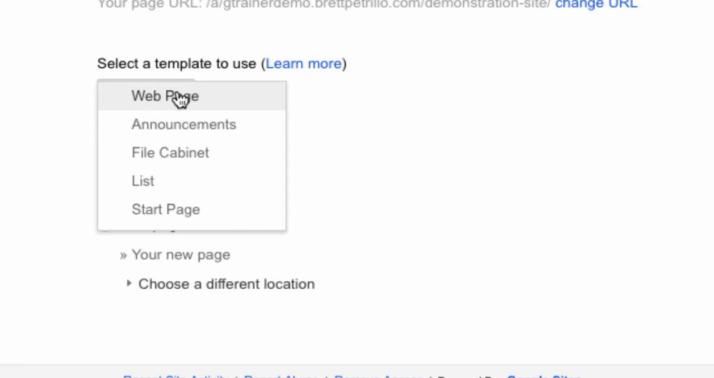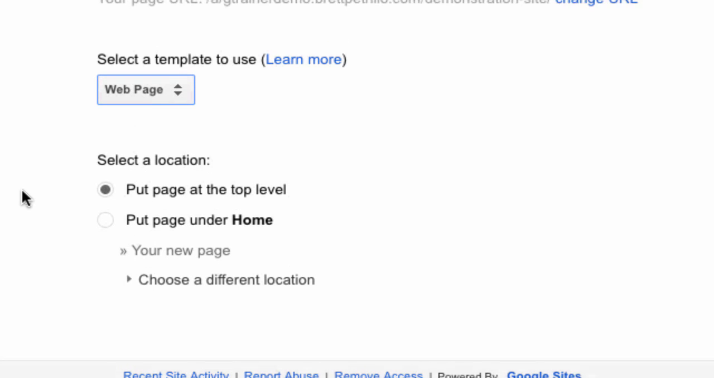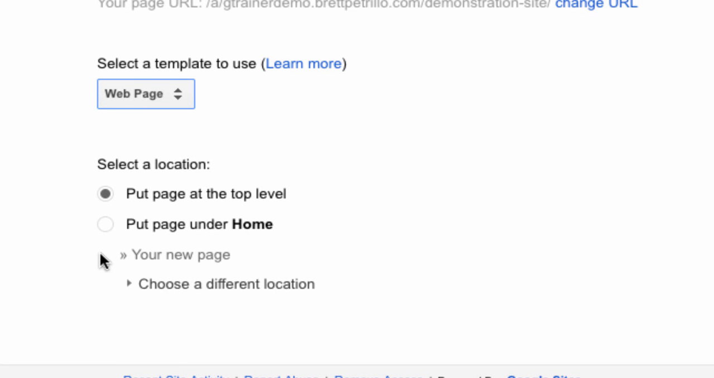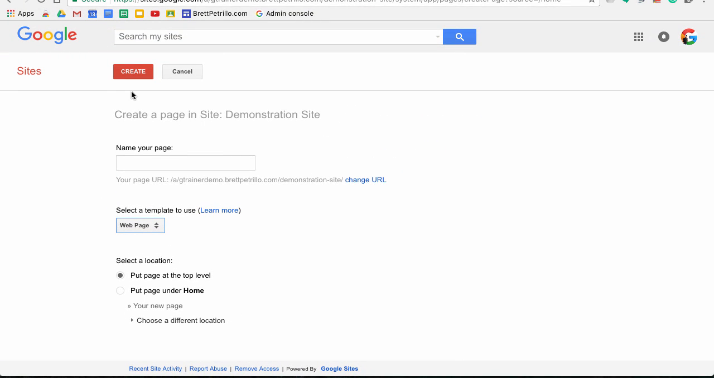When you've made your choice, you just click on it and continue down, and you'll be able to choose the location, and this can be at the top level or under a page. So that's what the new sites calls a sub page, or you can choose a different location there. And again, when you're all said and done, you'll have to hit create.